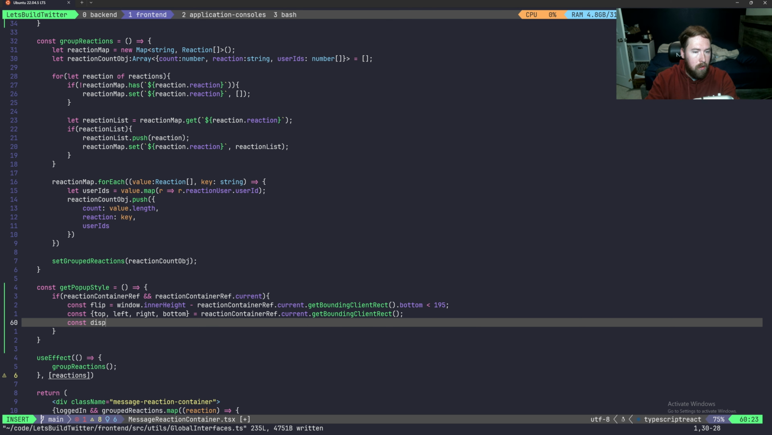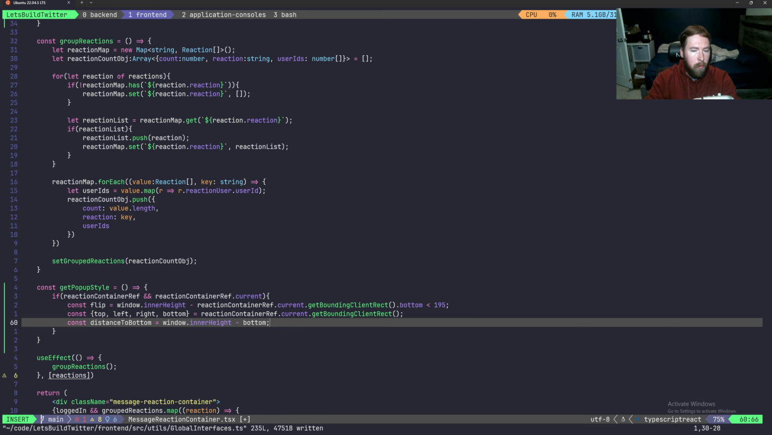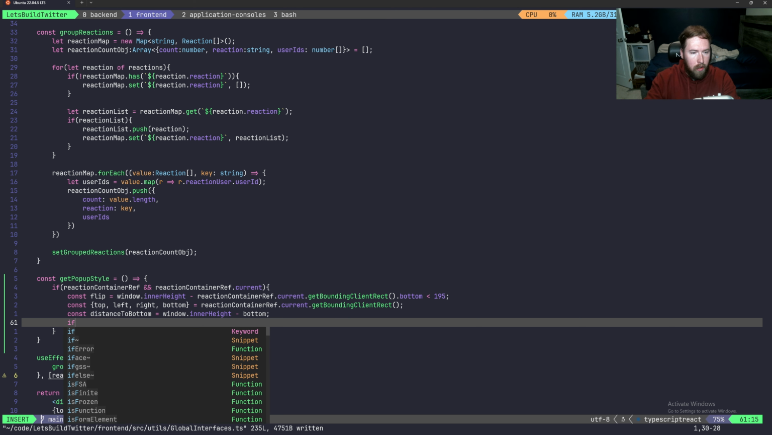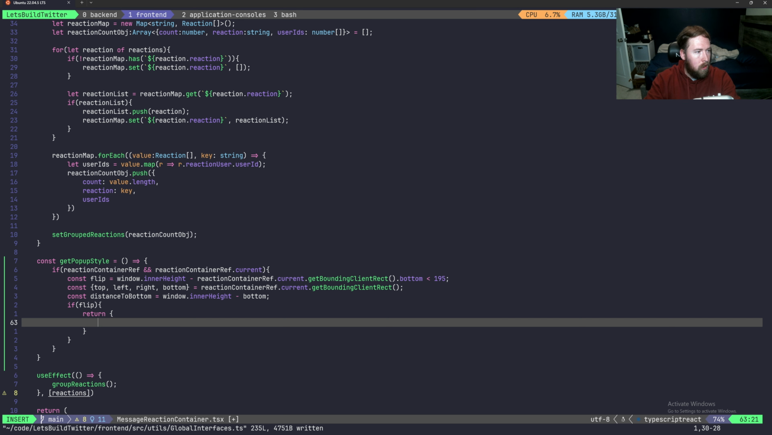So now we're going to say const distanceToBottom is equal to window.innerHeight, if I could type, that'd be cool, minus bottom. And we could have probably used this distanceToBottom instead of duplicating at the top, but it is what it is. So now if we have flip, we're going to return an object. And here we're going to have bottom, colon, backticks, dollar curly brace, distanceToBottom, and then plus 40px, because this is what looked good to me.